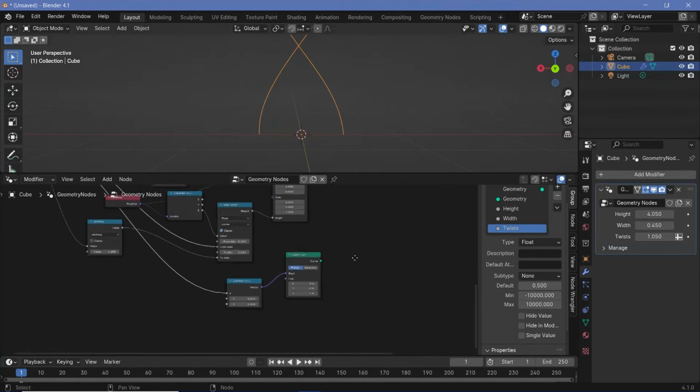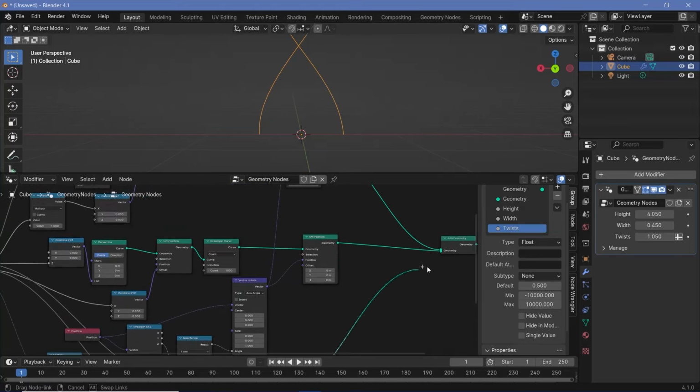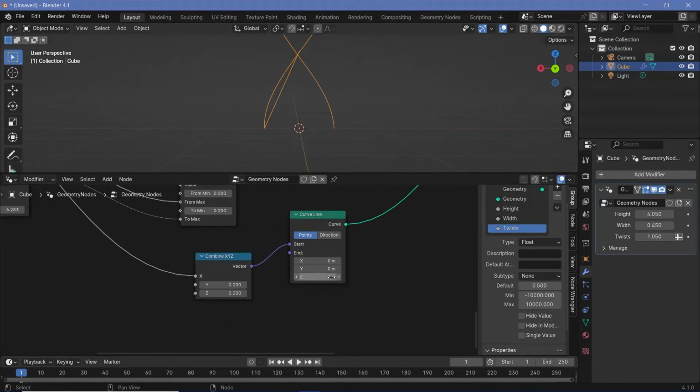Now, if we were to just take this curve line and plug that into the join geometry, you should be able to see that we get a curve line, but it's going up on the z-axis because we have the end at a value of 0, 0, 1 by default. We don't want that, so let's just change this to 0. And now you see we have something that's going in the x-axis exactly to where the double helix structure starts.